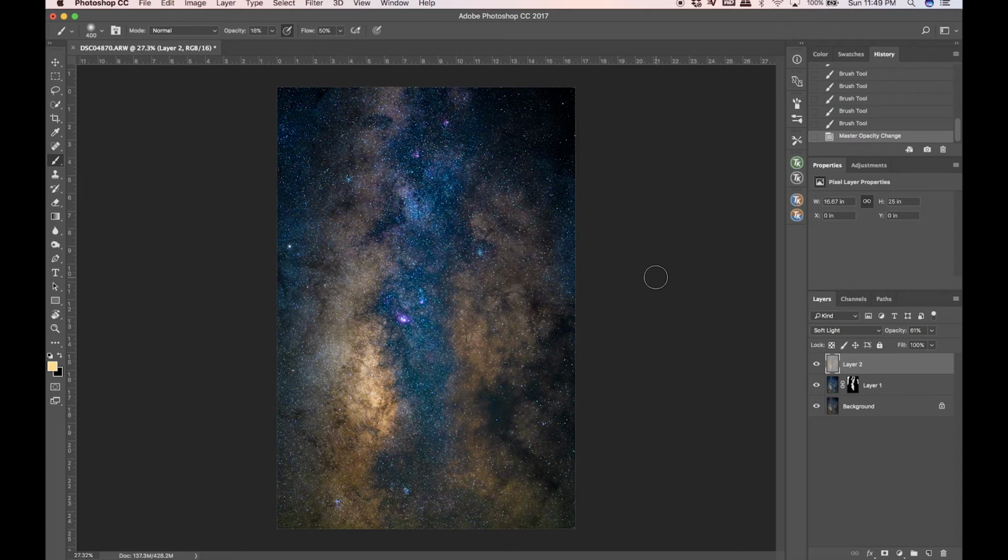Make a merge visible layer, Command Option Shift E. It's a culmination of all of my edits below that layer. See where we're at before and after.